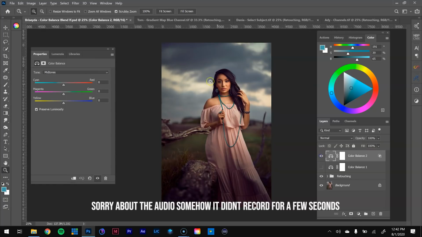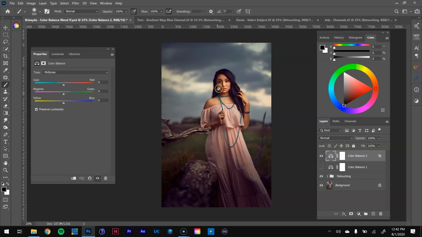Now, even though it is in the shadows, I am going to erase it from the hair because the hair is in the blacks and the shadows, of course. So I'm going to get the black brush. I'm going to go into the layer mask, and I'm going to do this real quick. I'm just going to brush with black to get rid of it.